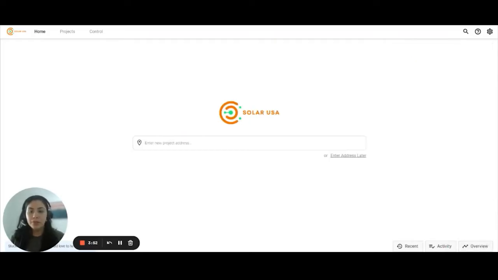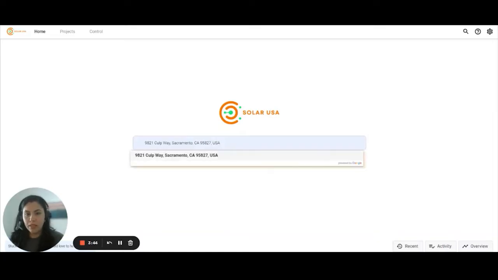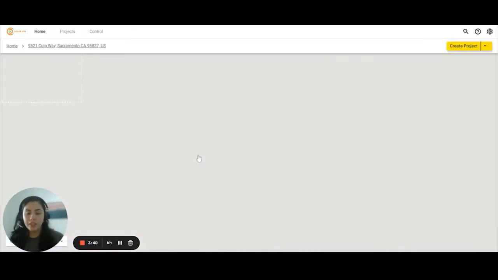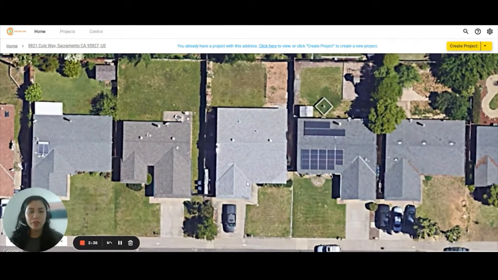So right here, this is where your project will start from. All you have to do is start typing in your address. And then the system will start looking for the address for you. You click on it, and then you just need to verify that that's the actual home that you want to start building on. Now here in the corner, you have a few options that you can select from.